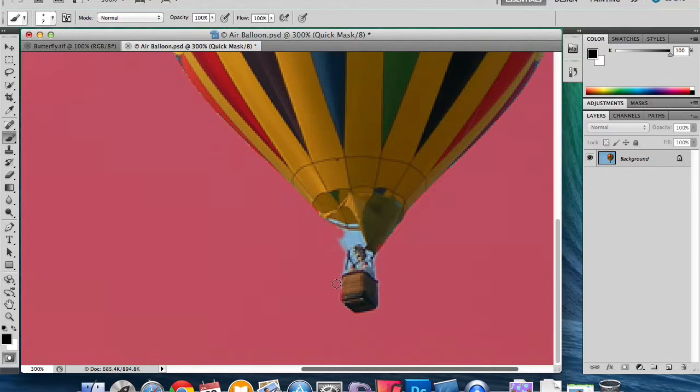So I'm getting a pretty good selection here. Once again, remember, if you don't take out all those little selections or pixels, see I had a couple pixels loose over there and I covered them up, they will be considered your selection, and that's not what you want. You want to make sure it's just the balloon and not the sky. In this case, anyway.